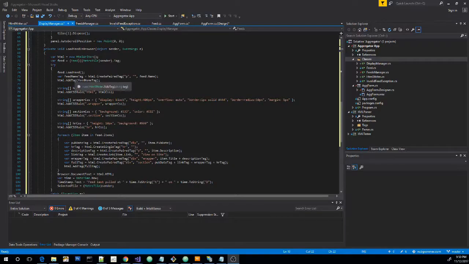Okay, so for our feed name tag, we are going to use our HTML writer to create a paragraph tag. We don't have to give it any classes, and we're just going to put the name of the feed in as the contents, and then add that tag to our HTML. Okay, then we have some CSS.